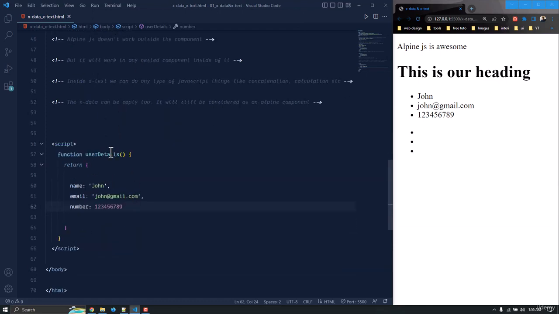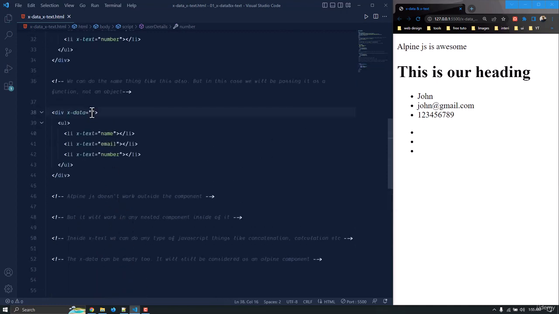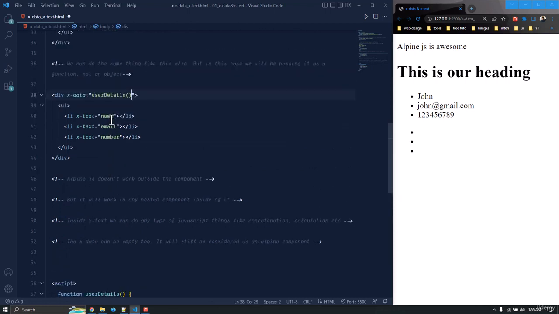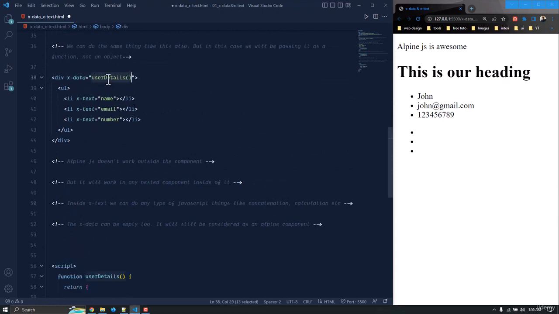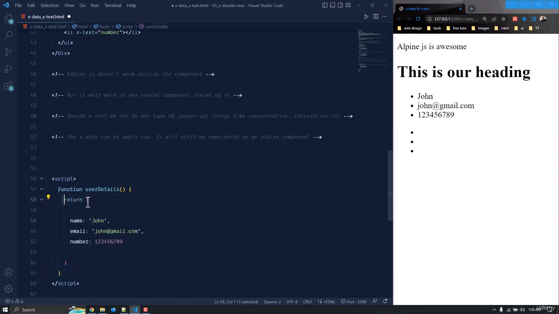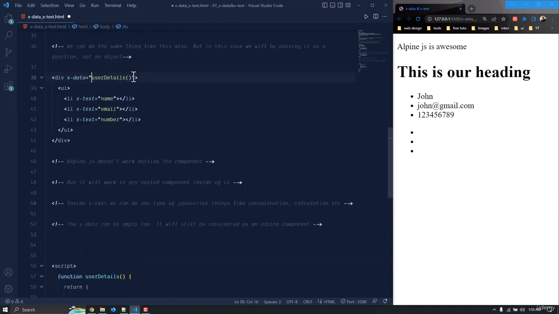Now how are we going to do this? Well, this function here will return every piece of data in here, right? So we are just going to paste the name of the function in here, but one thing we need to mention is that this is not an object right now, because this function is going to return an object of values, right? So we don't need to use any curly braces in here. We are just going to put the function name, and if we save, it is still going to work.